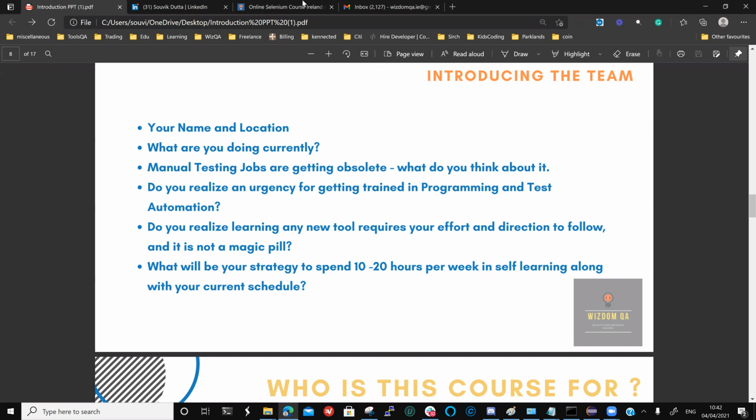Can you manage 10 to 15 hours per week? Yeah, I can. My internship is work from home, so I can manage 10 to 20 hours.